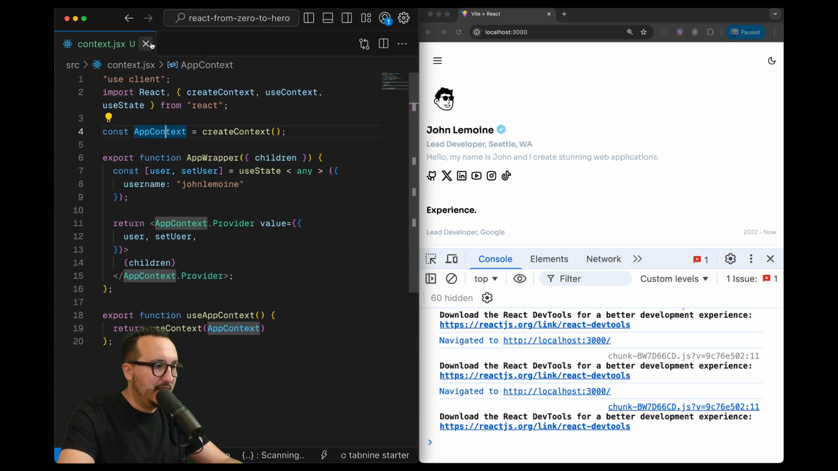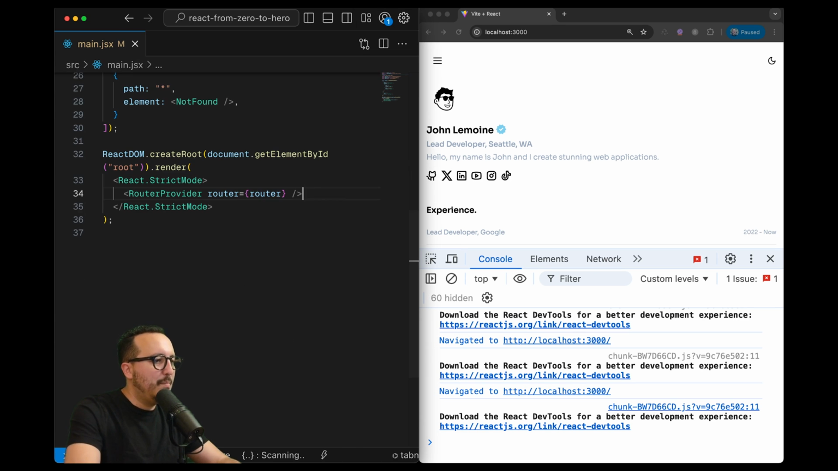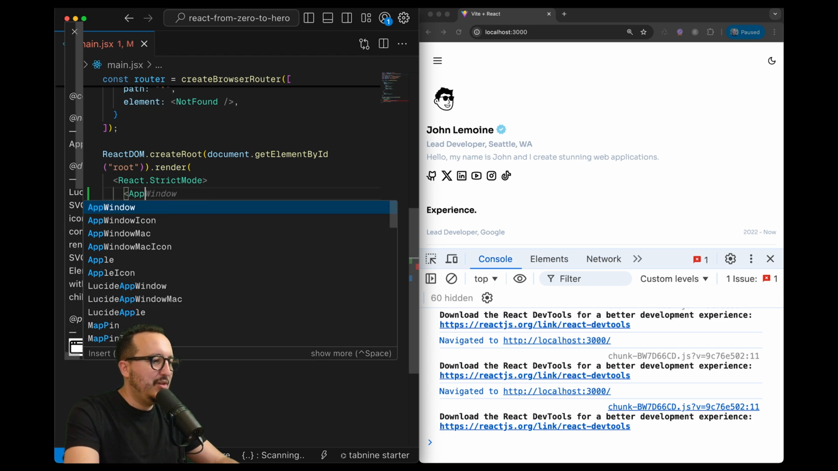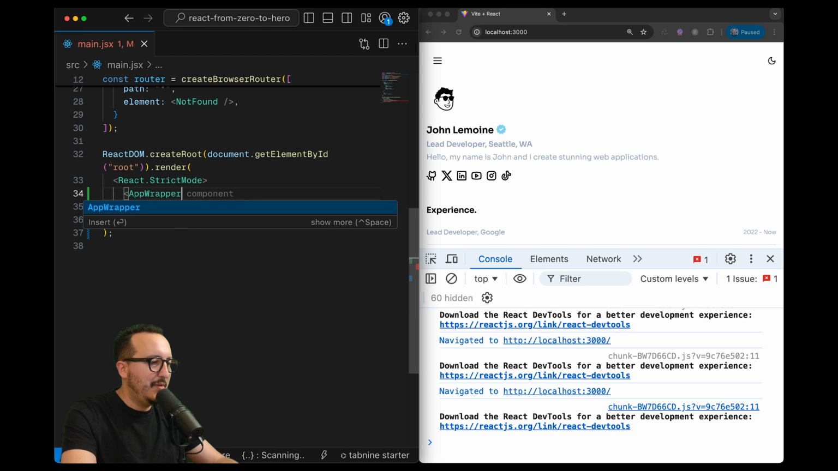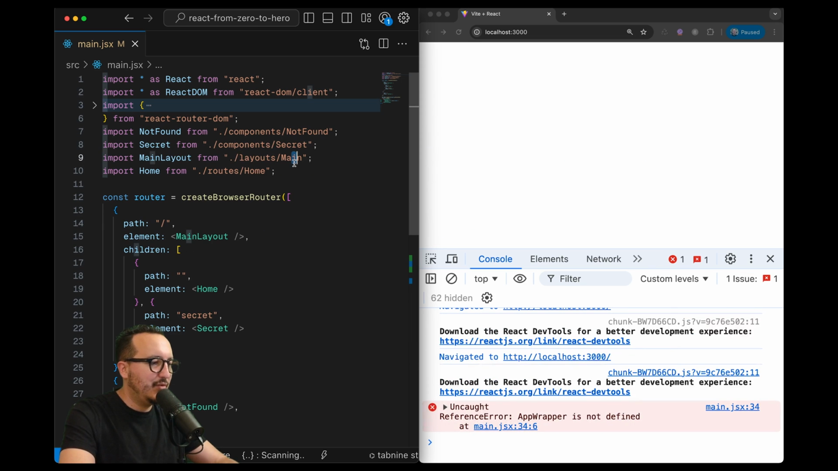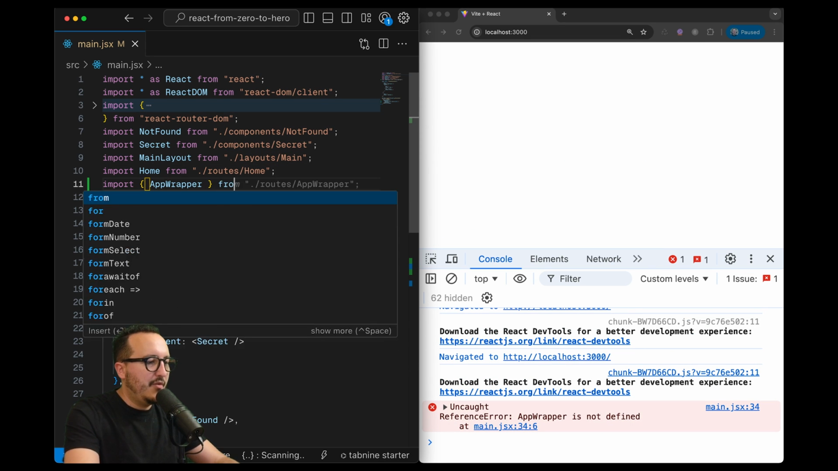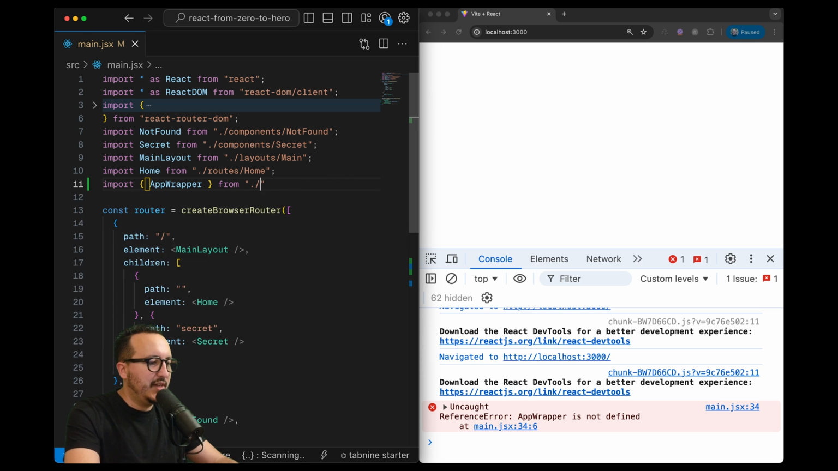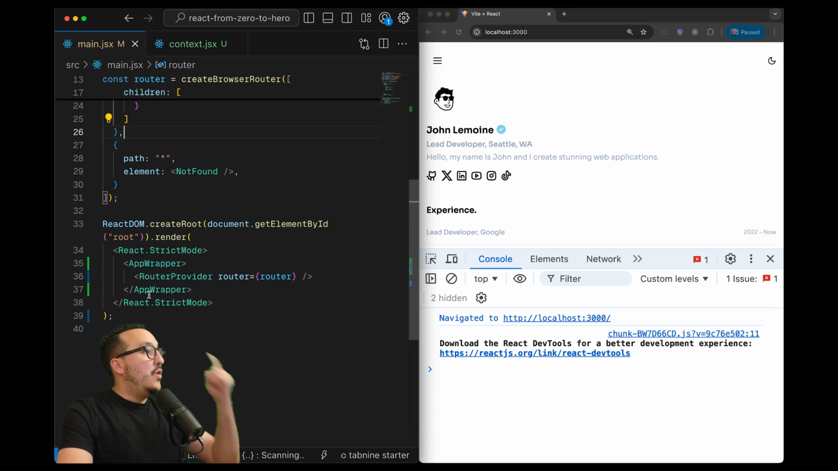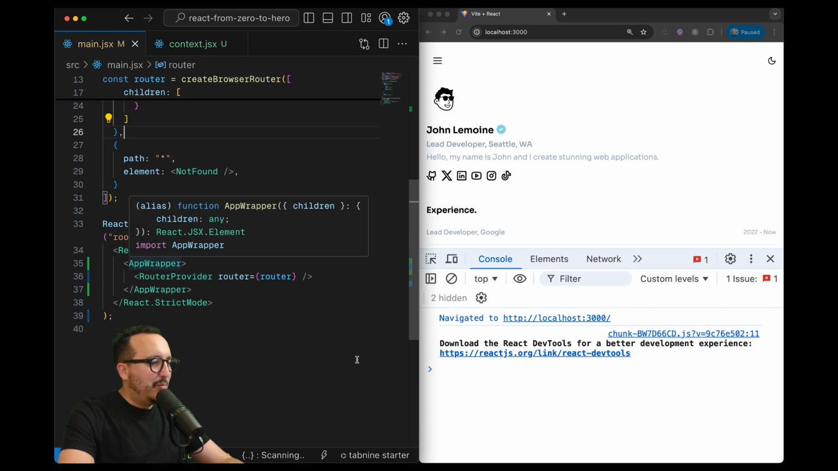I got my context. I'm going to come back to main.jsx. And here I'm going to call my AppWrapper, guys. Remember, the AppWrapper, what is it? It's coming from the context itself. So I can go up here and import AppWrapper. From where? From here, the context. So /context. So I just wrapped here my RouterProvider.